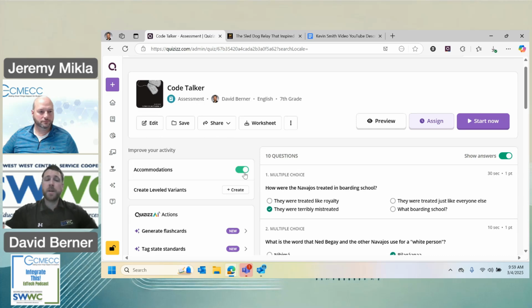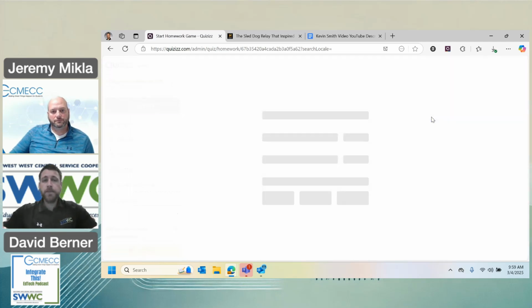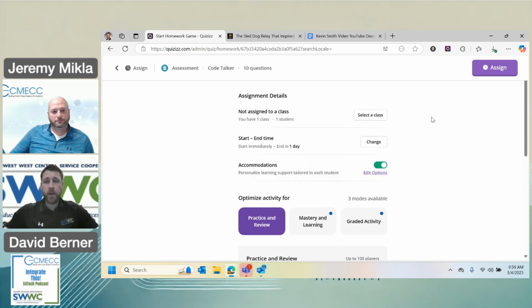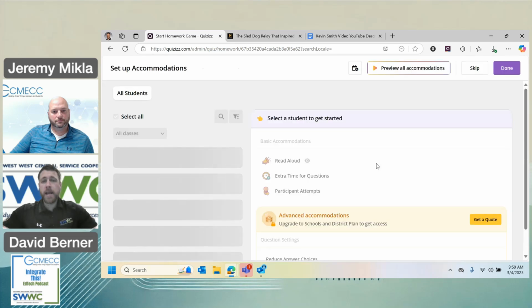So those predetermined accommodations, like let's say for some reason they're not actually going to need the accommodations for something that you found in here, then you could always turn those off if you would like to. But when you go over to your assign area, it's going to bring you the final window before we push it out. And here we've got accommodations on, and you can edit options from here.